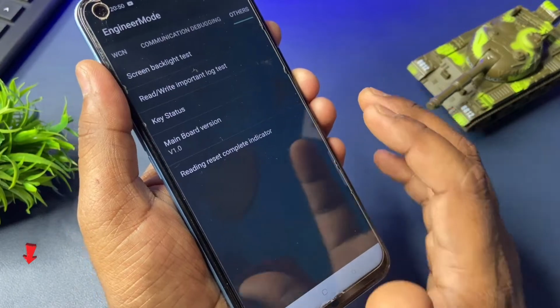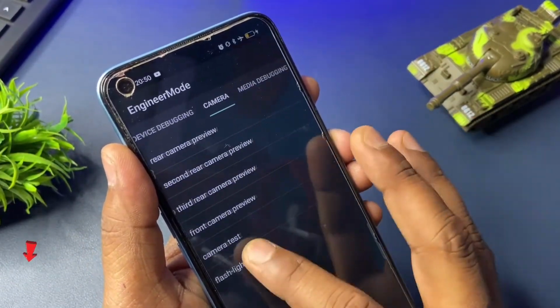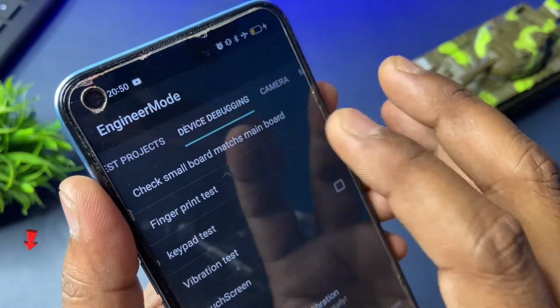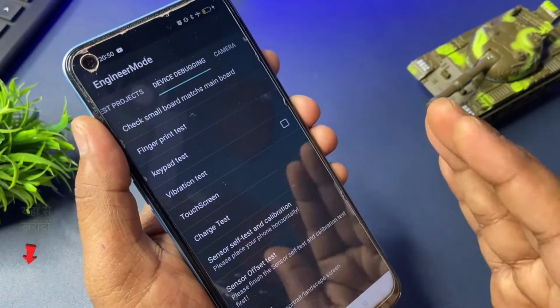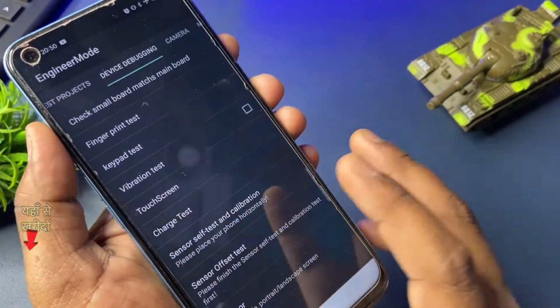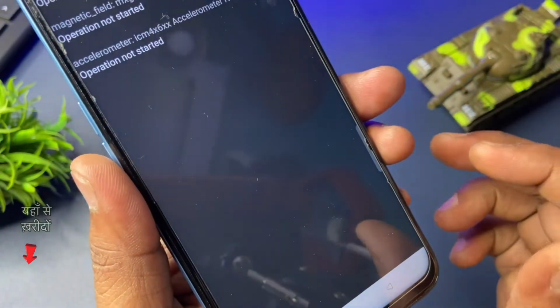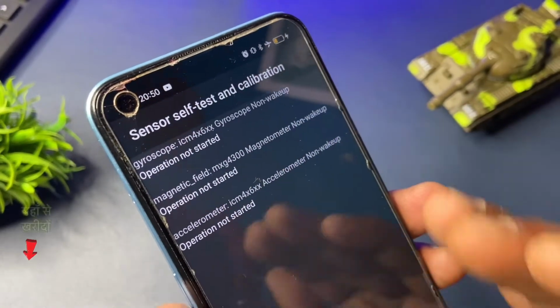Now you have to go back to the device debugging page from this page, and this is the device debugging page. Okay, and here you will also see many options. You have to find the option named sensor self test and calibration. Now you have to open this option, and now you will see 2 options, 3 options, a single option here.